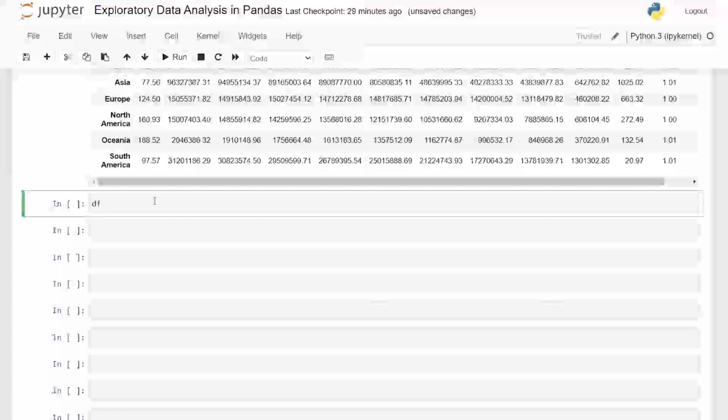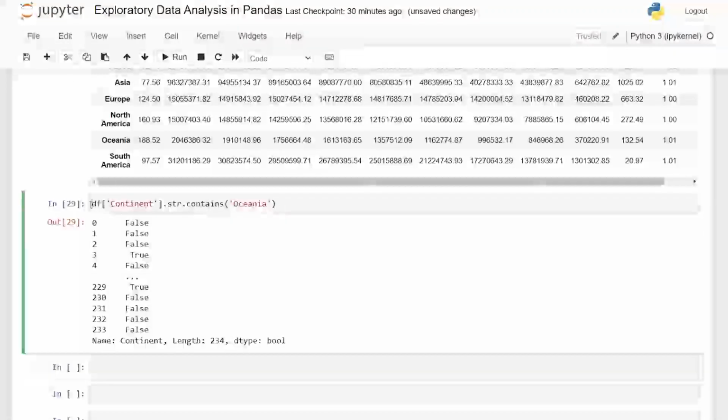So we're going to df, and we'll say continent. Let me sound that out for you guys. Then we'll do dot string dot contains. Oops, contains. Good night. And then I want to look for Oceania. And let's run this. Oh, I need to do it like this.